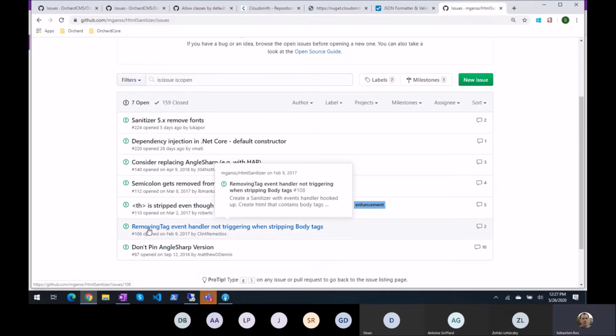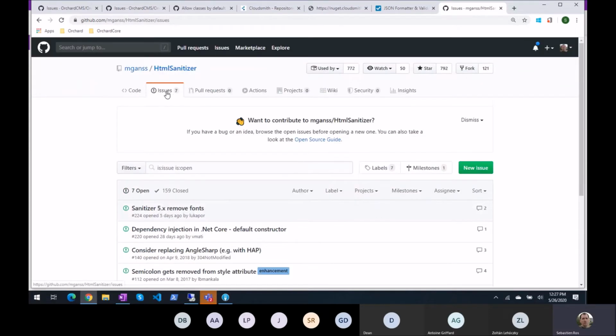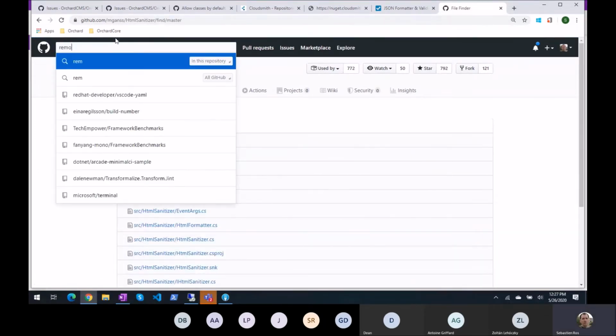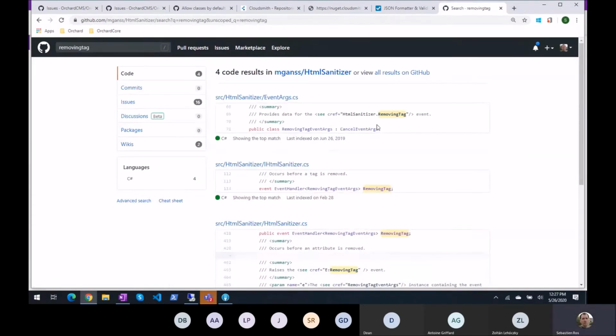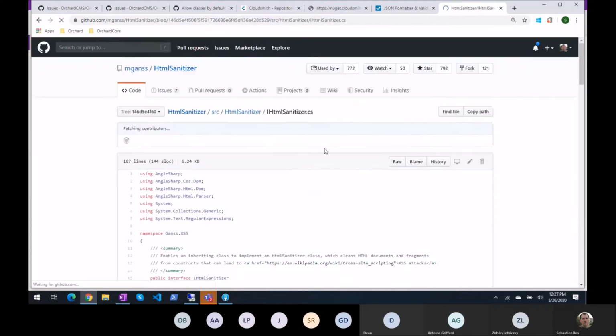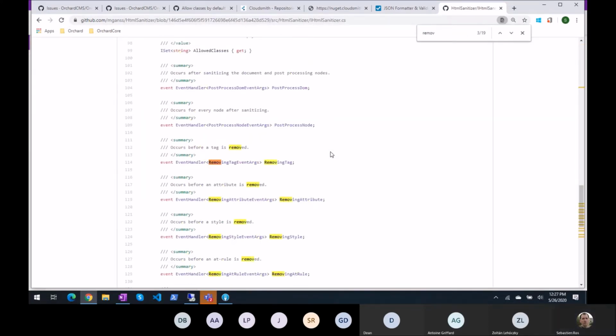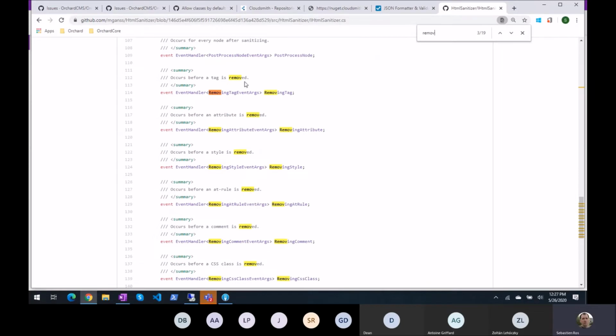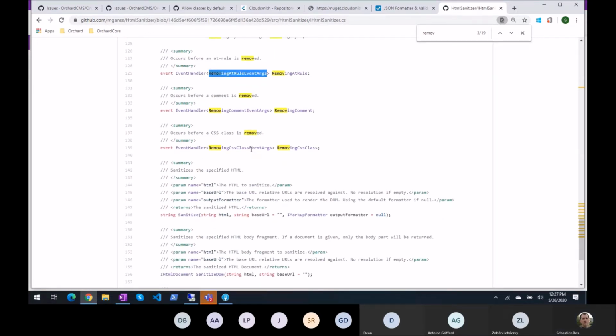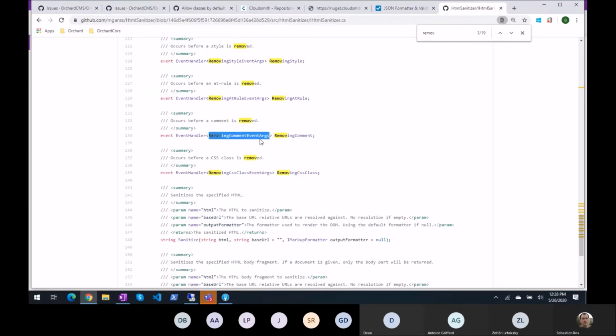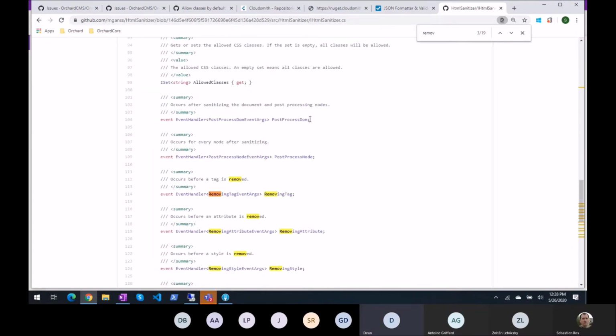So that would be good to do, because if there is a removing tag, I'm sure there is a removing attributes. Boom. Removing tags. Remove attribute, remove style, remove. Okay, so we can do that. We can register to the events and then say these elements were removed, this tag, this attribute, and so on. Nice. I did not see that.